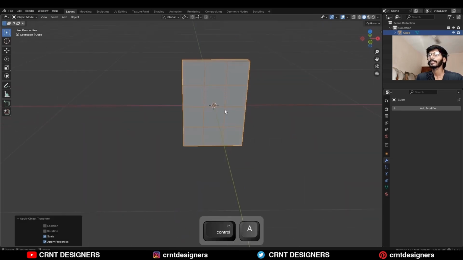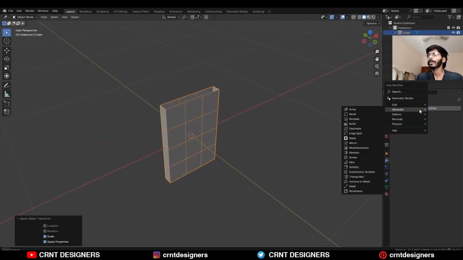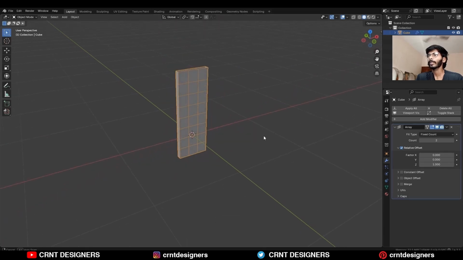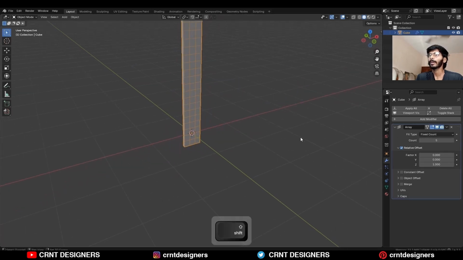Then apply the scale. Then you need to add an array modifier. Give the factor 1 along the Z axis. Then increase the array count up to 5.